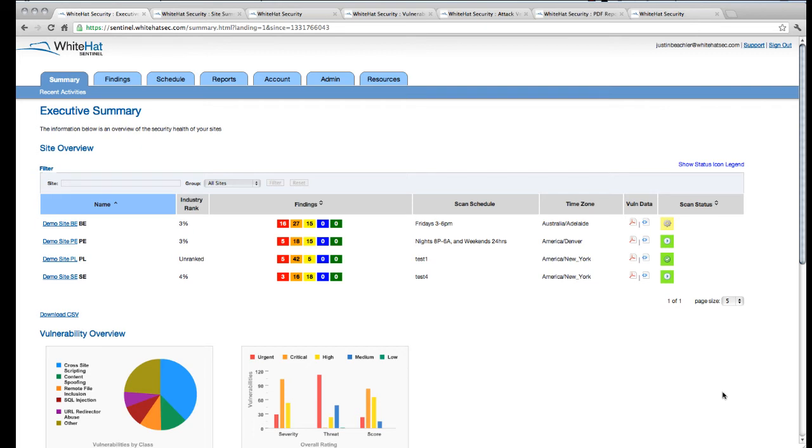I am a solutions architect with White Hat, and I'm going to be taking you through the features and functionality today. To give you a little background on White Hat, in case you don't know, we are a web application vulnerability assessment platform targeting layer 7, or your application-specific vulnerabilities.